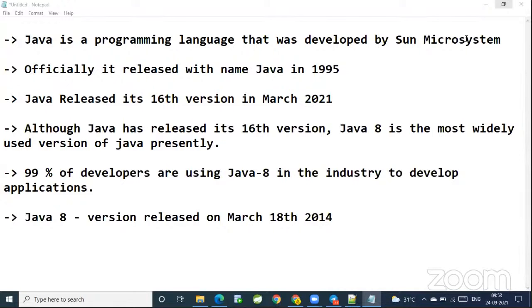Now, do you understand why the demand is there for Java 8 in the market? The complete programming style got changed from Java 1.8 version. In the industry, 99% of the projects are developed using Java 8. But what is the latest version in the market for Java? 16. Even though the 16th version was released for Java, still people are using the Java 8 version in application development.